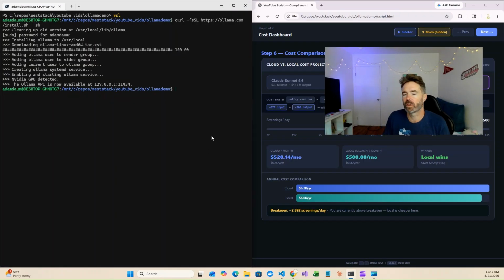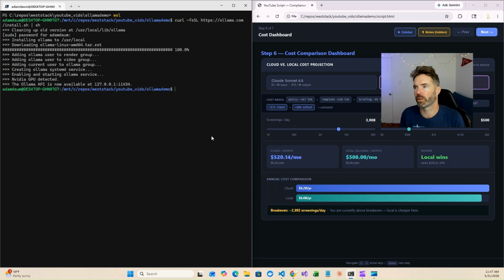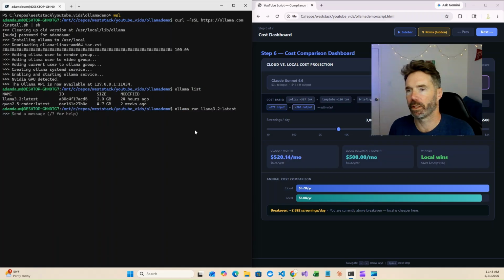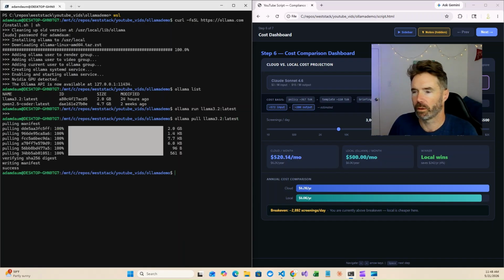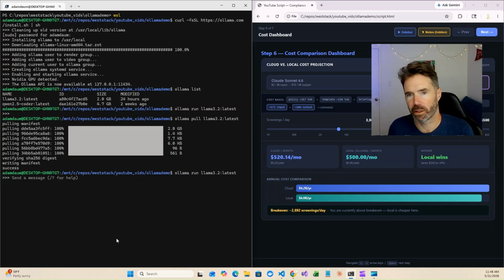Once it's installed, it's as simple as running ollama run and then the name of the model. I've already downloaded a few models. I've got Llama 3.2 and Qwen, but if you needed to download it, you just run ollama pull and it'll pull the latest version. So I'm going to go ahead and run it, and now it's running and it's just like a chat.